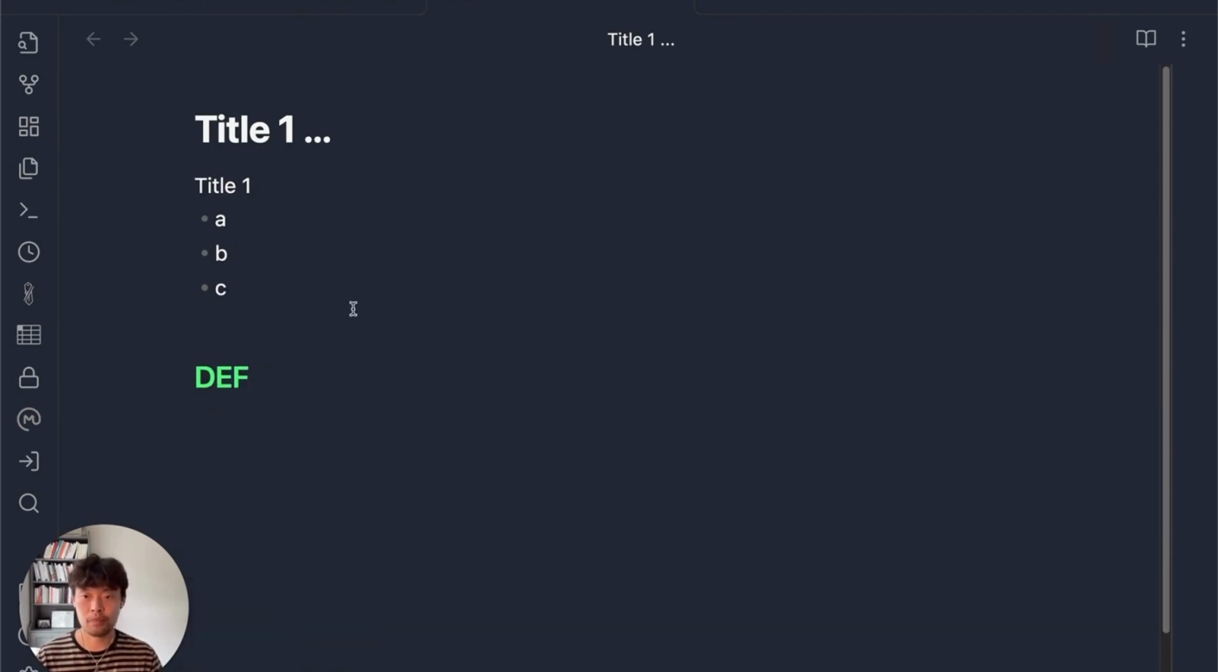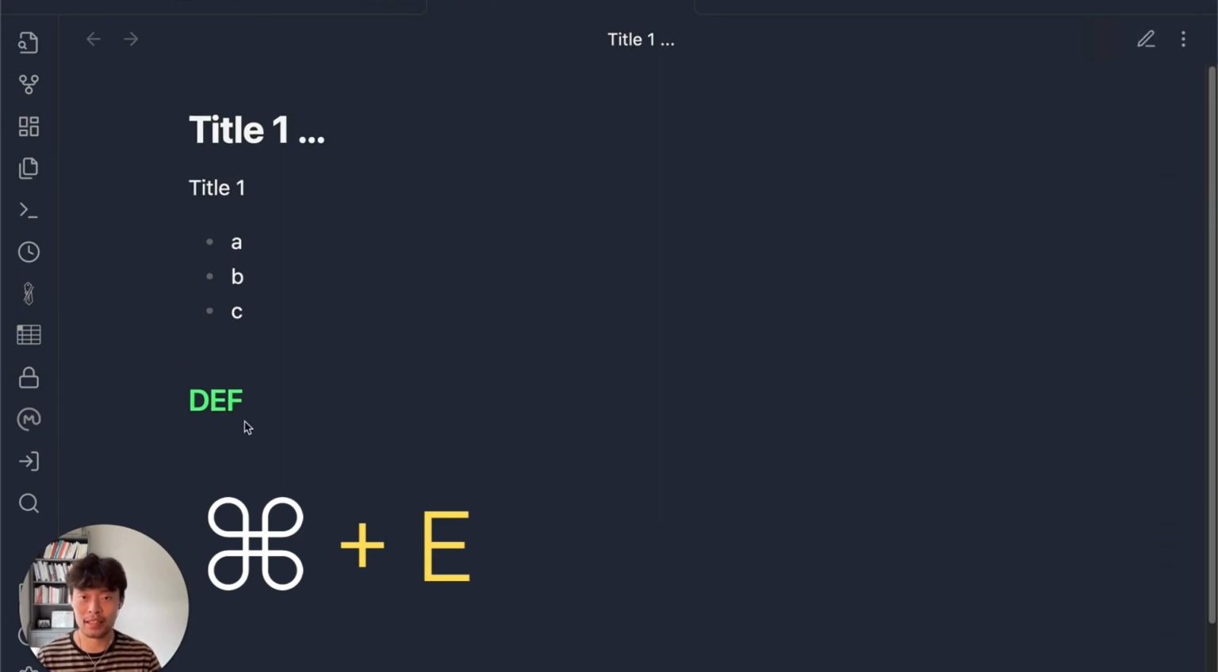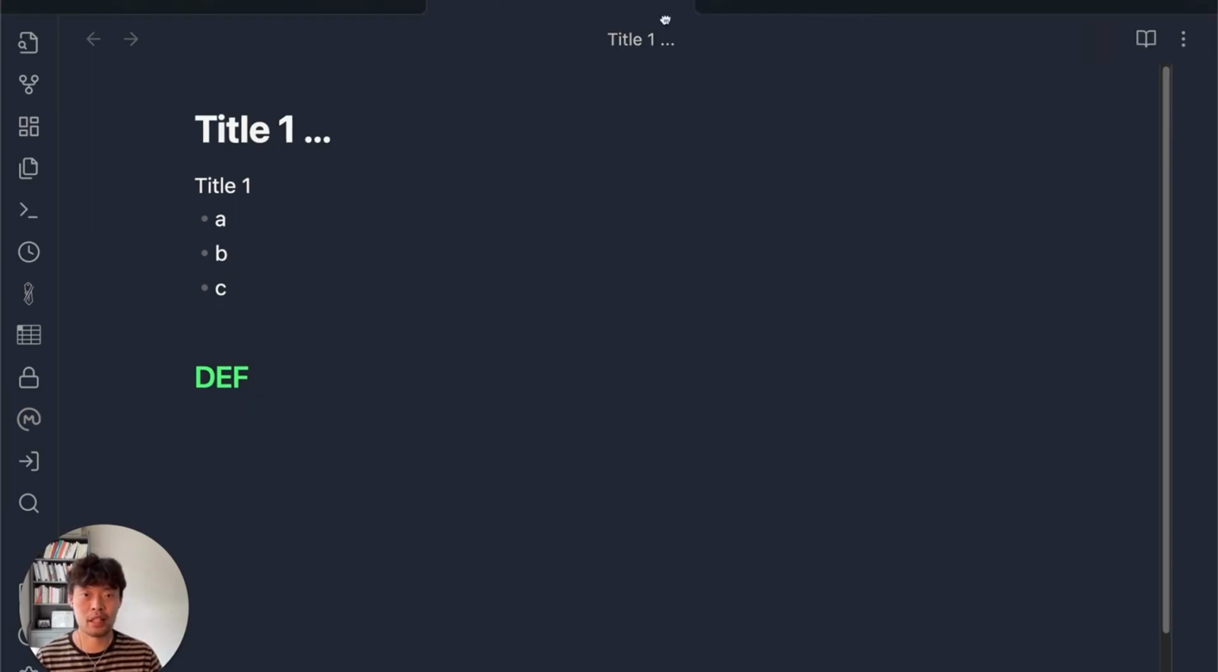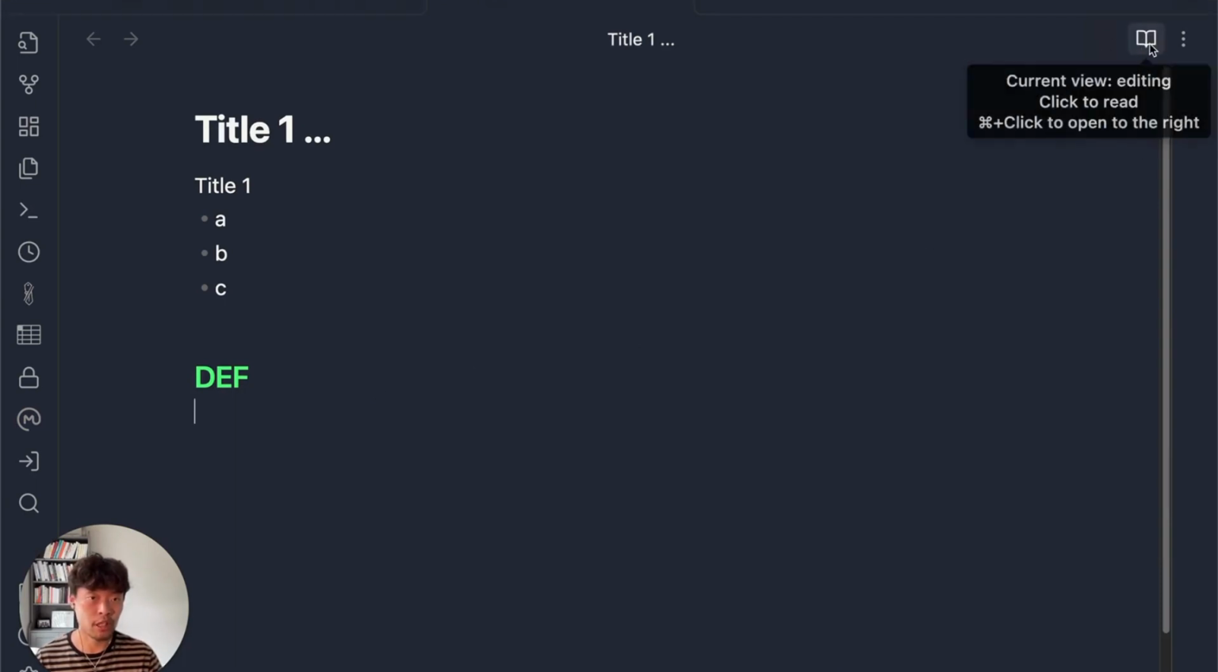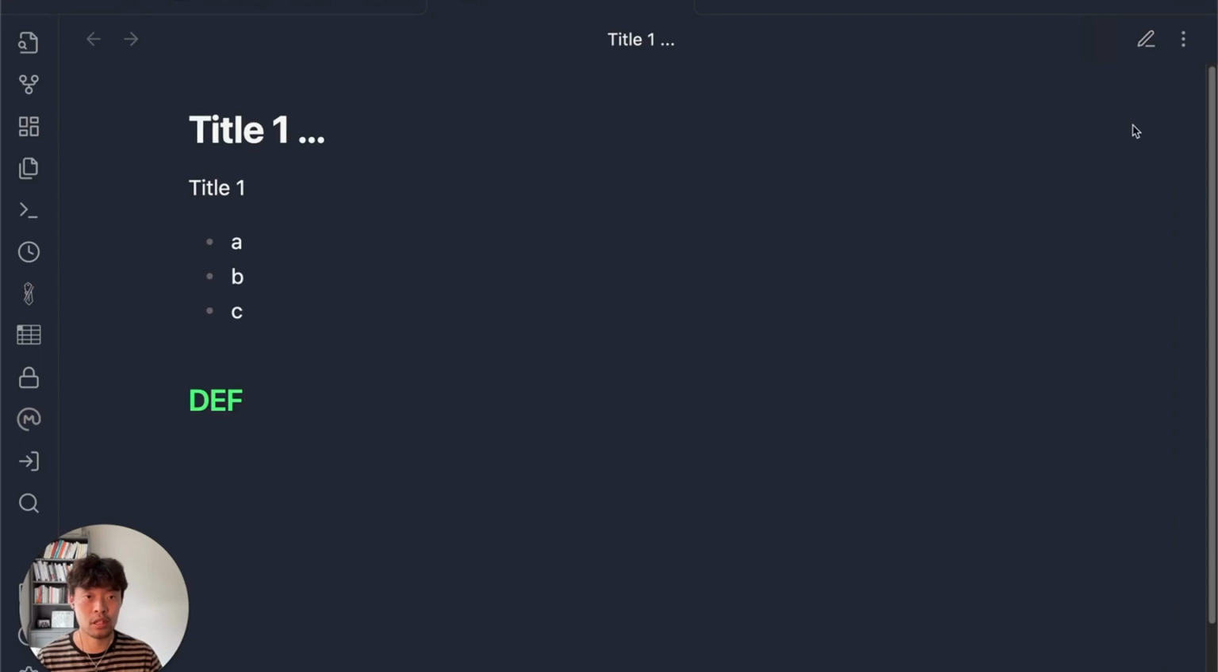Like this. Now we are currently in editing mode. If you want to see the preview mode, simply type Command E. And to come back to editing mode, Command E again. You can also check the current mode with this upper part. Current view is editing mode. If you click this one, it says current view is reading mode.